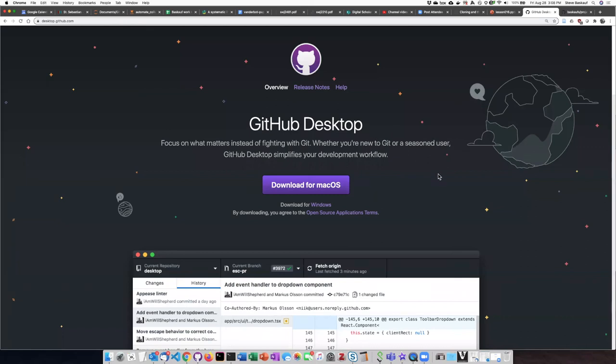Here's what the download website looks like. There's a big button. It should detect automatically what operating system your computer is using. Once you click the download button and then double click or click to install the software, then you will have a specific process depending on whether you have Mac or PC. So go ahead and complete that process. Then once you're done, you should be able to open the desktop client.